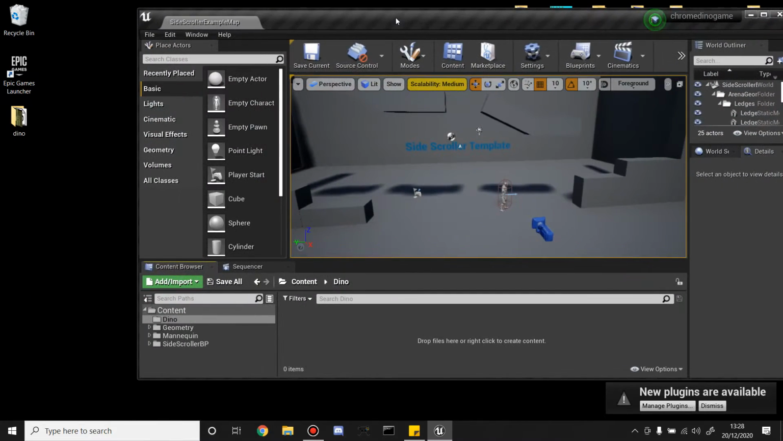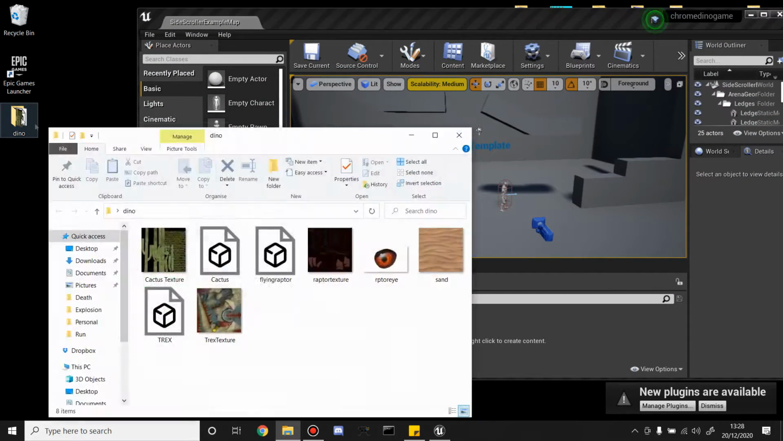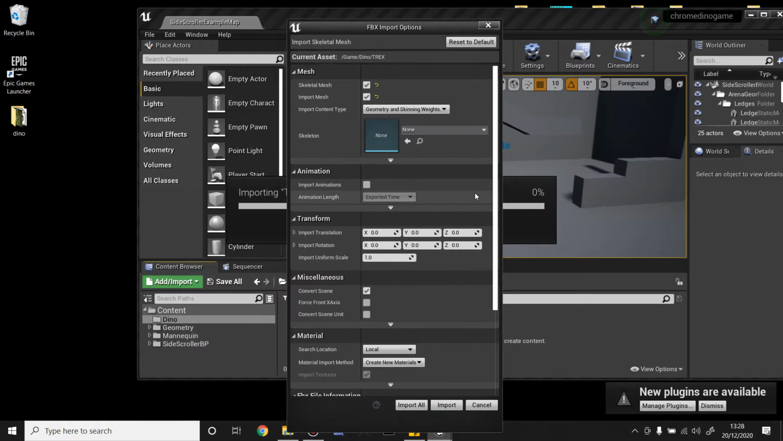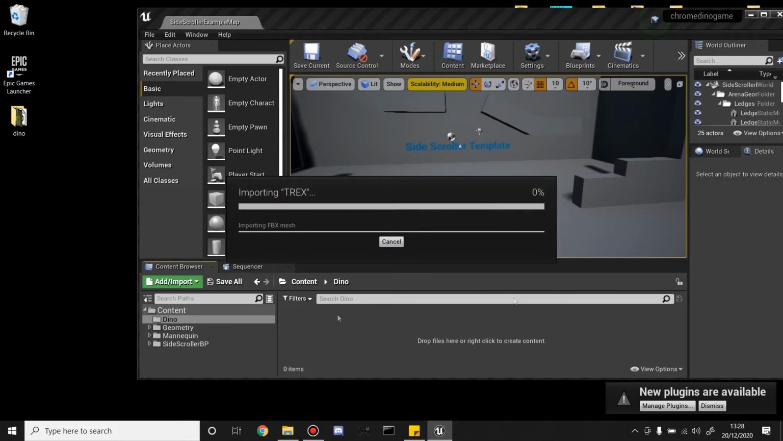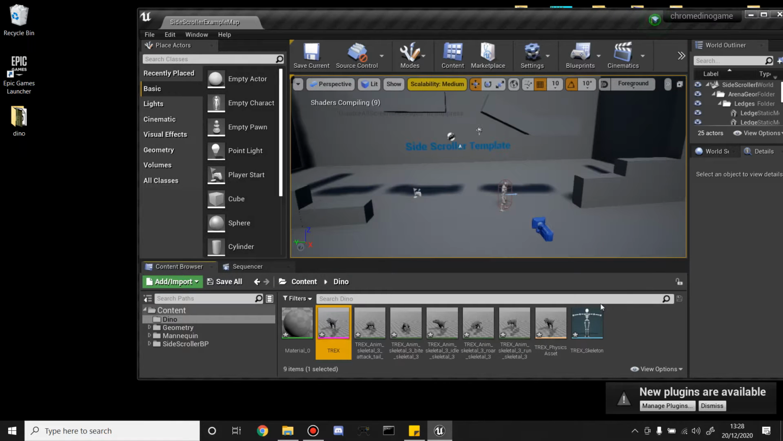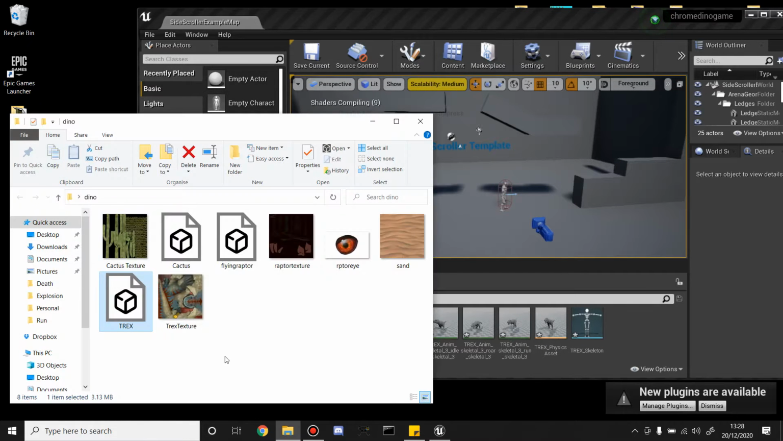I'm going to leave a link in the description with all the assets that you'll need to make this game. So I'm just going to open this Dino folder, and the first thing I'm going to do is drag in this T-Rex. I think it's only FBX files that work with Unreal Engine, and we want to make sure that we check Import Animations, and we're going to import all the animations of this T-Rex character. We can close this, and then we're also going to import the T-Rex's texture, so it's just this T-Rex texture folder.